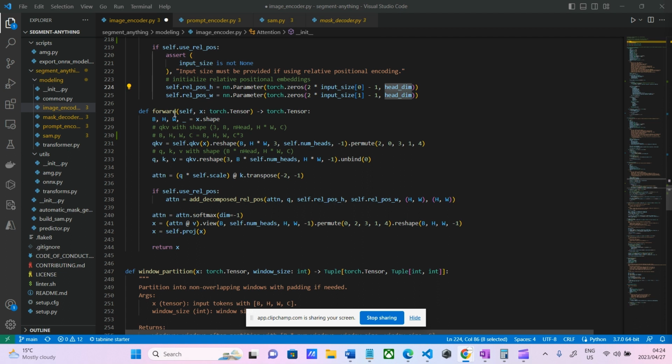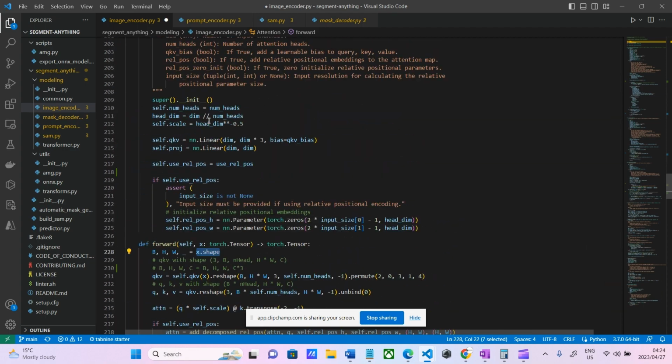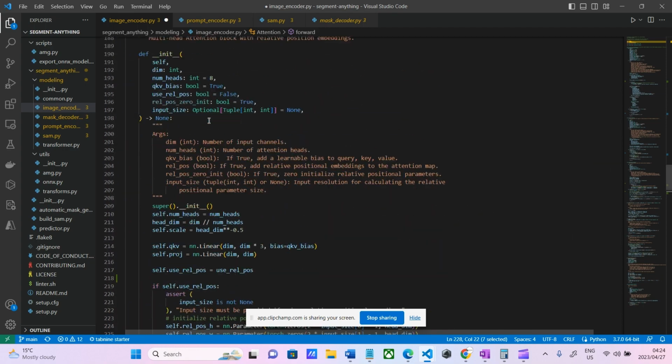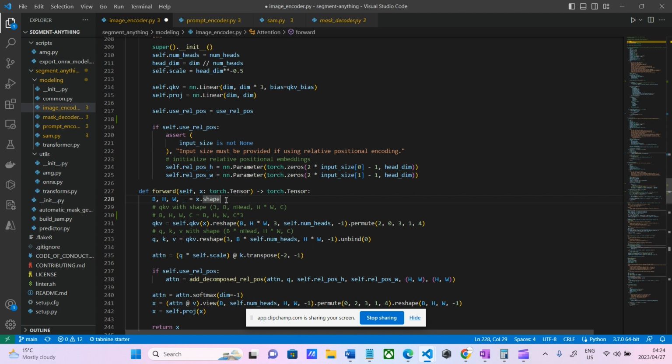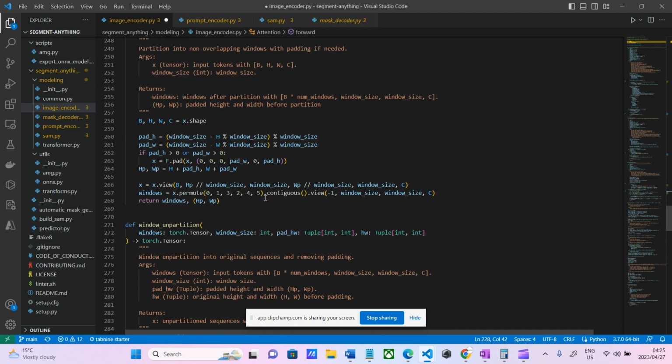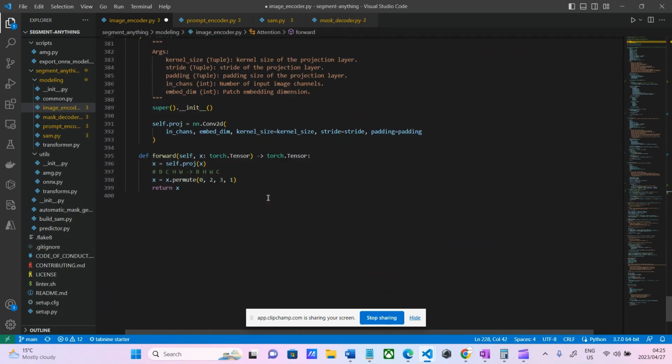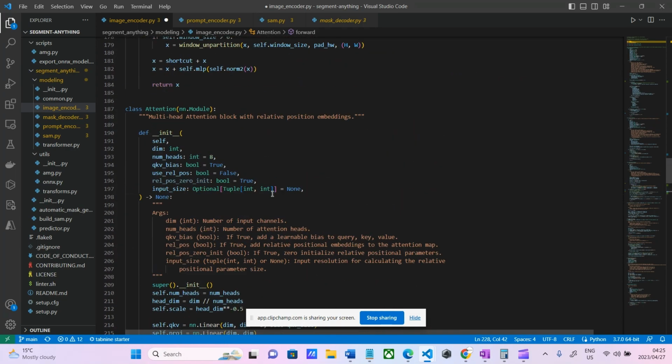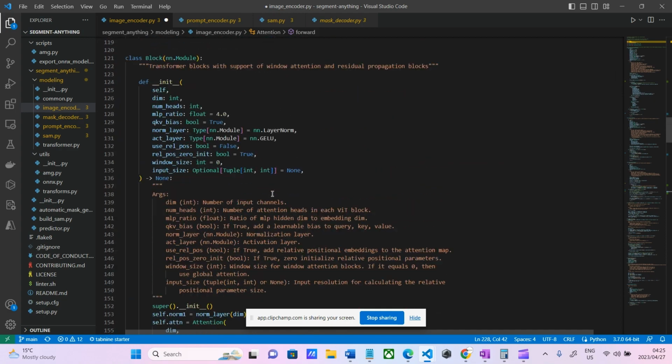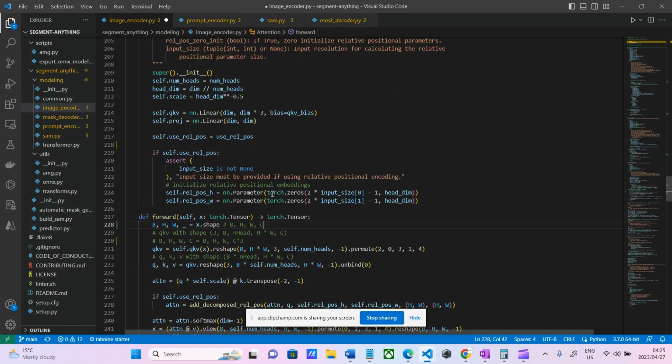So what's going on here is that we're gonna get this input. This input here is gonna be the input that we saw, if I'm not mistaken. So it's gonna be batch by height by width by C, right? Just to make sure that we're correct. Yeah, that's fine.